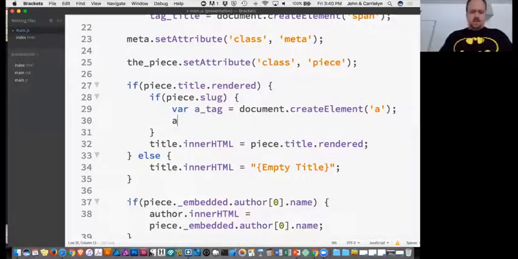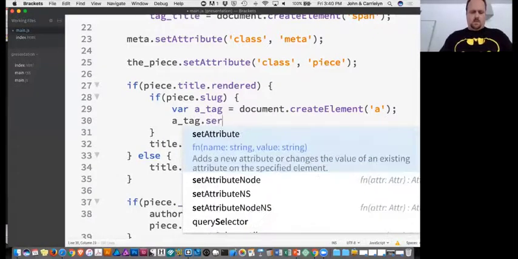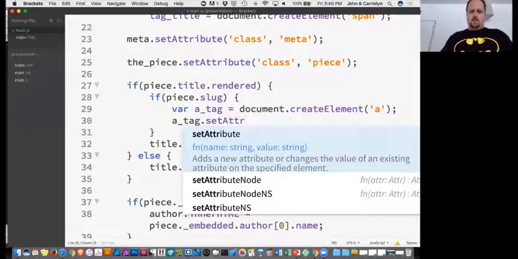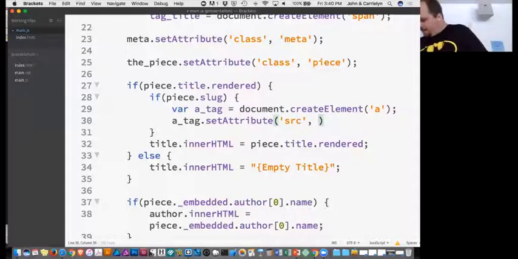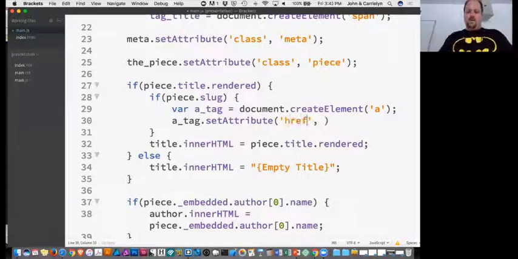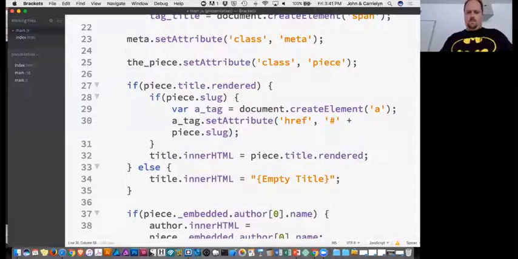All right, next thing I want to do is set the attribute on that A tag. Set the source. Excuse me, I'm wrong. I don't know what I'm doing. href, sorry. href, and then it's going to be hashtag, then plus piece.slug. Okay, so we're basically just taking the slug, adding a hashtag to the front, saving that as our link.